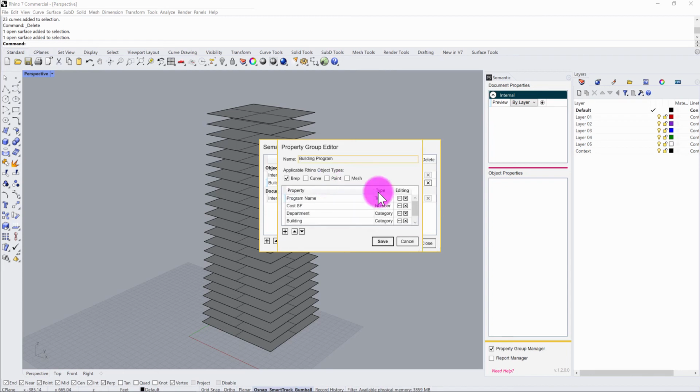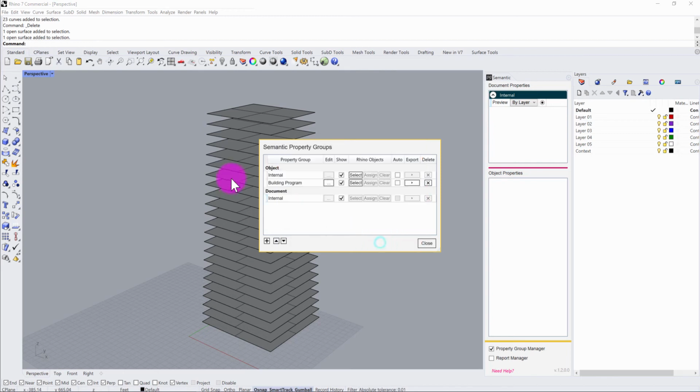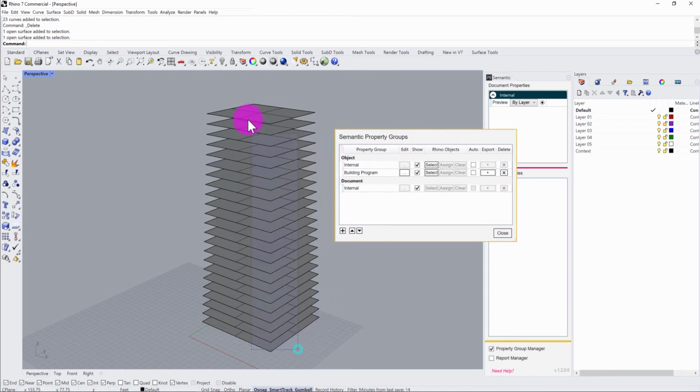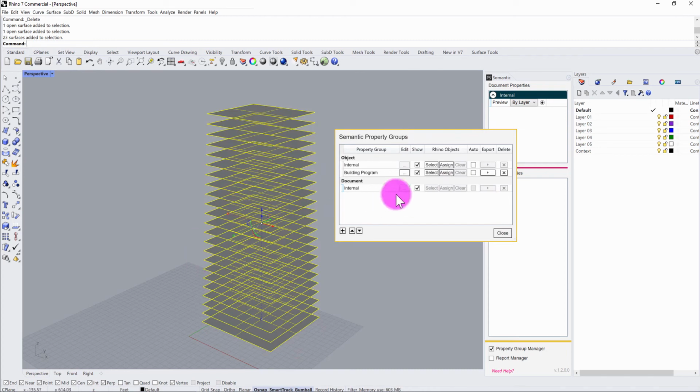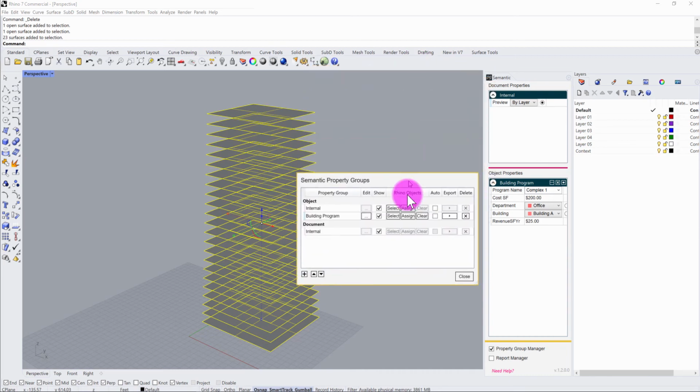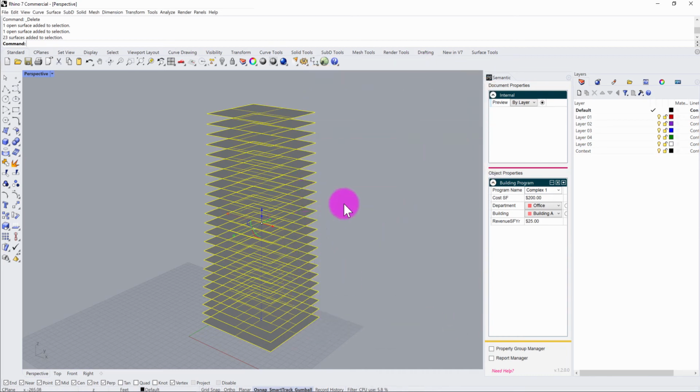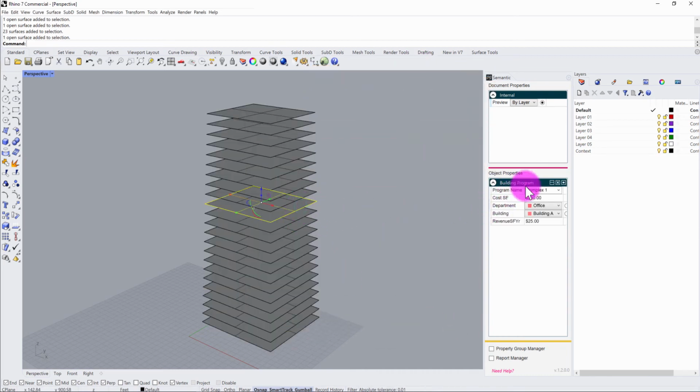I can even go in and edit it and see that I have a set of those defined properties in that group. And what I want to do now is simply select these objects and assign them. And what you'll see here is that after assigning those objects to the property group, they now have inherited those property values that were in the previous document. And I can now go through this exercise of assigning different categories and changing things up within the semantic interface.